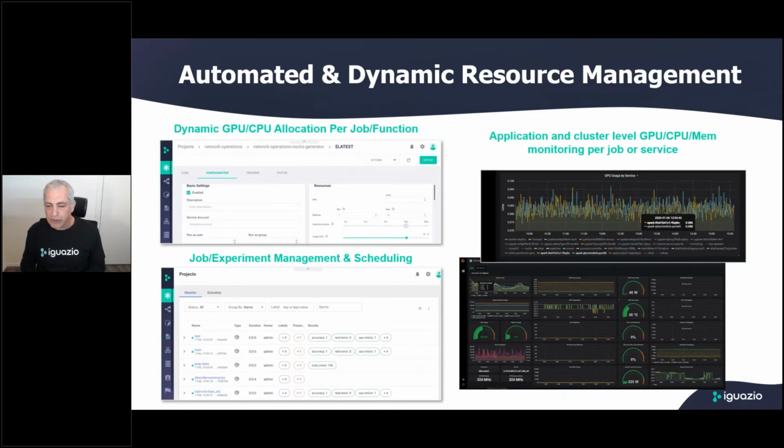Now, all those pipelines essentially are using those serverless engines that do dynamic resource allocation, management, and failover of those things.